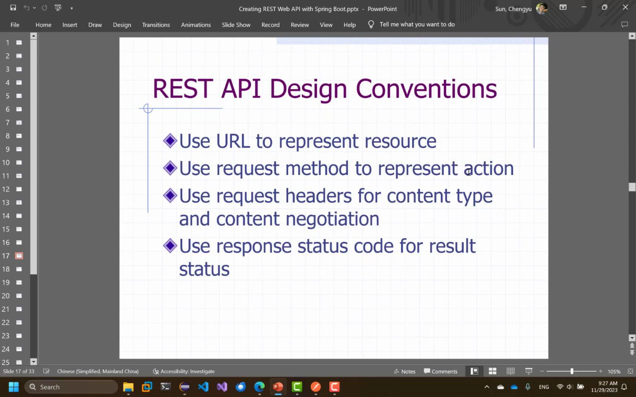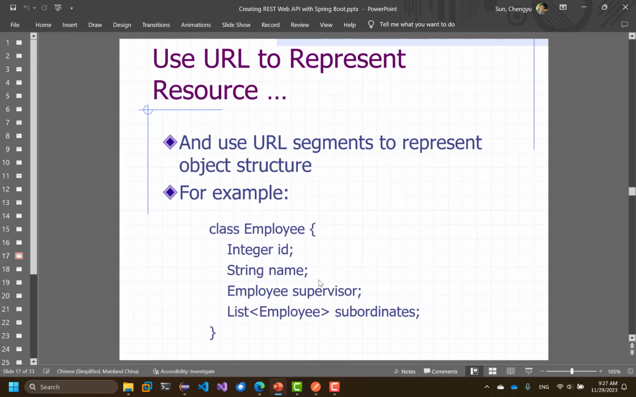Here are the 4 important conventions we should follow when we design a REST API. First, use URL to represent resource. Then, use request method to represent action. Use request headers for content type and content negotiation. And use response status code for result status. There are some additional conventions regarding things like idempotency and stuff, which we don't really need to care about, at least for now.